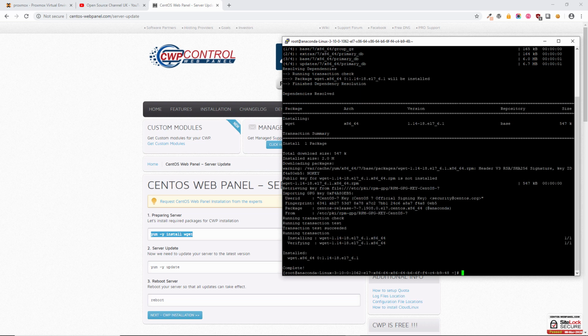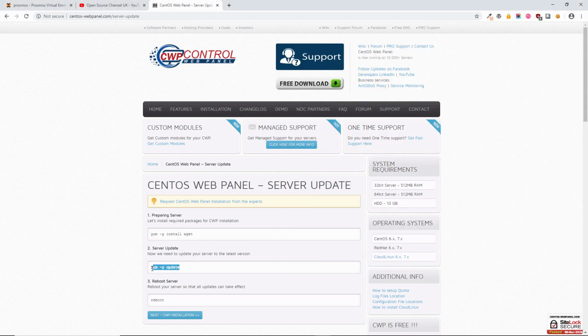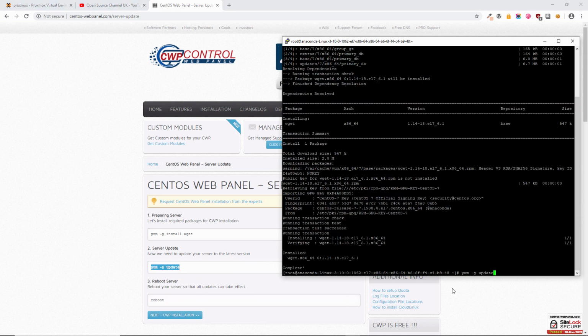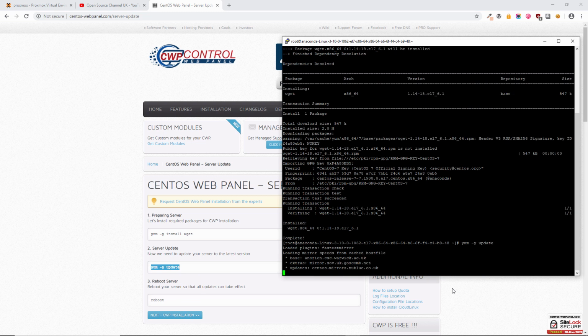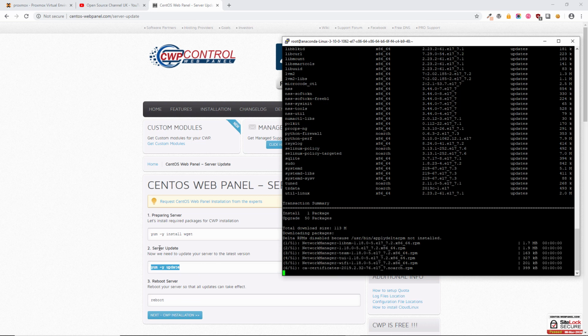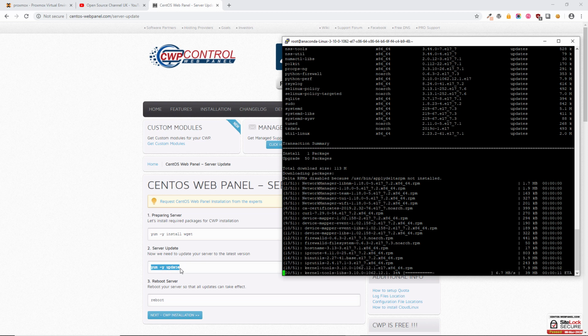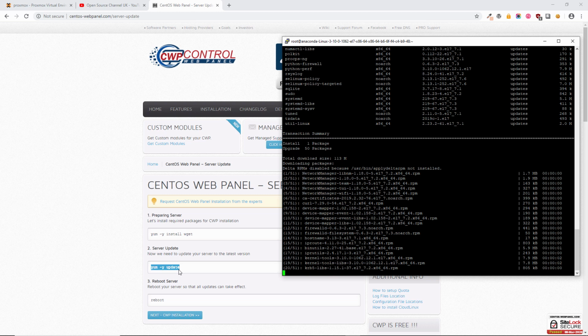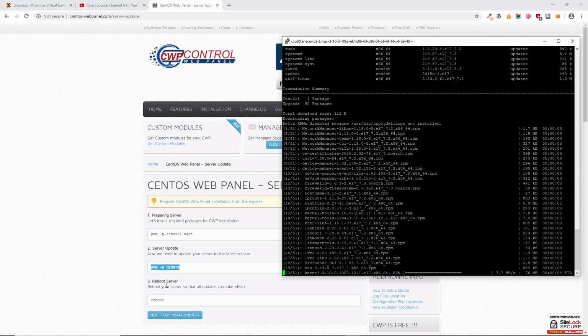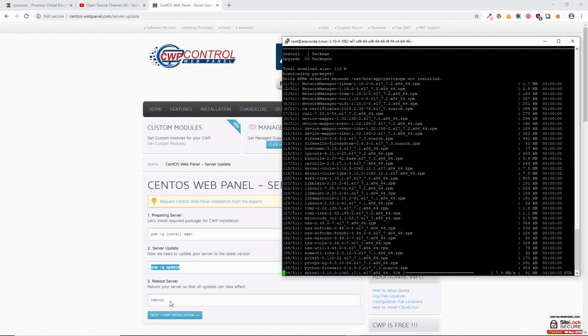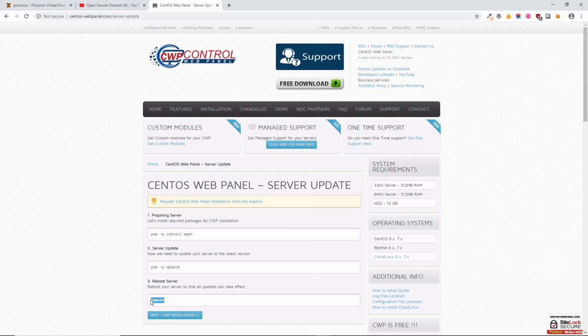There we go, we are updating the system. Job is done. We just installed wget, just in case you didn't have it. Now we do the actual update. The yum -y means automatically yes. You don't have to say yes all the time, and it will update the system. Then the next step is to reboot the server. So I'm going to copy that.